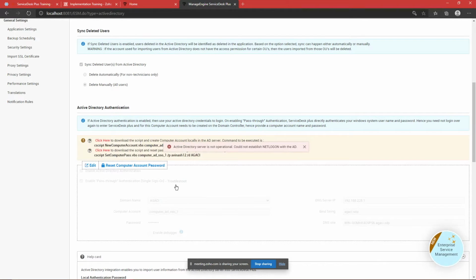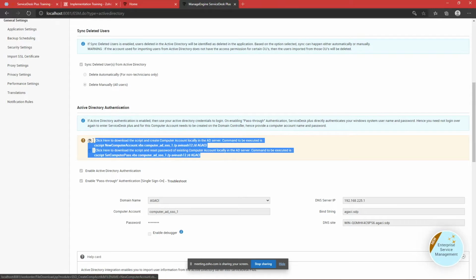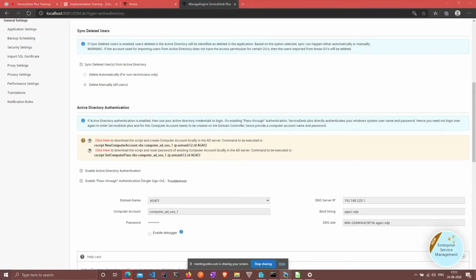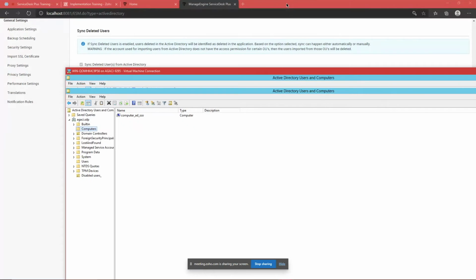Great. So there is no connectivity, of course, but the message we have to notice is this. It is going to give you two VBS files, VB script files, which help you create the computer account and set the password for that particular computer account. As you can see clearly, I do not have any computer account created, so obviously it failed.